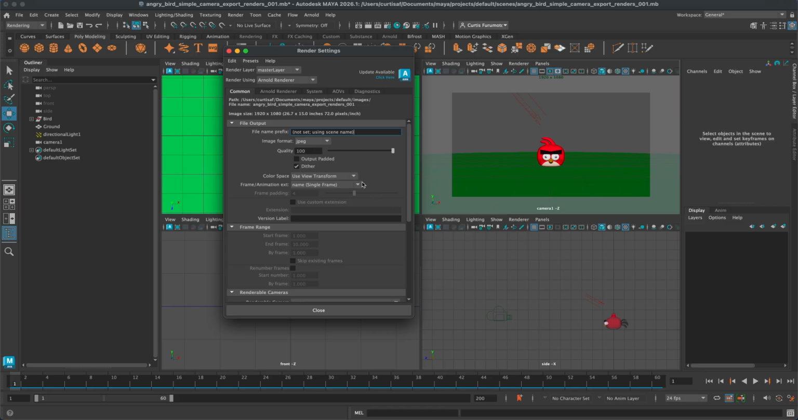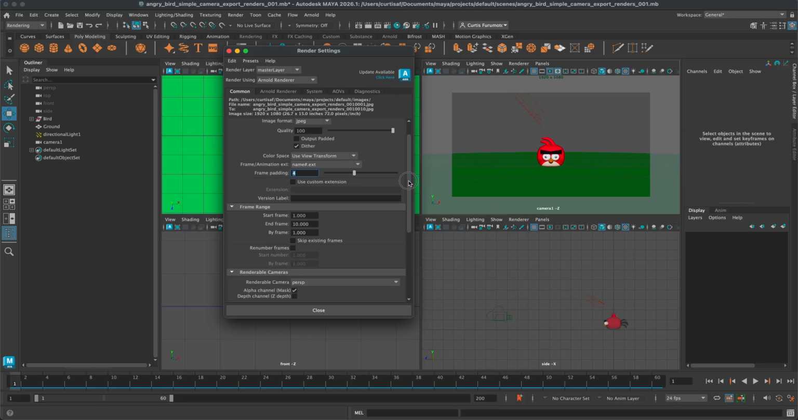The other thing is to make sure that I'm not just doing one frame. I do want to render all 60 of these frames. If you look at the timeline, it is a 60 frame animation. I'm then going to go to where it says frame animation extension, and instead of having it at name single frame, I'm going to switch it to name number dot extension. This will allow us to number all of these out. Frame padding is important because that'll give us extra zeros, so it'll stay in sequence even when we're looking at it in our Finder or in our file folders.